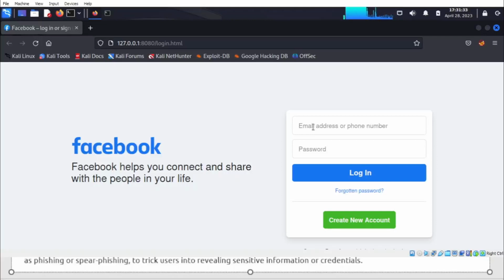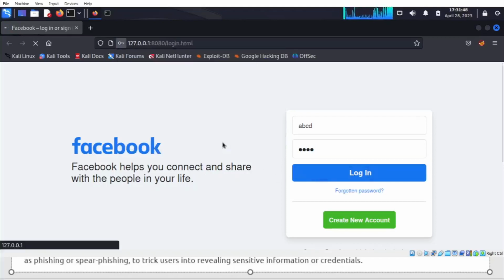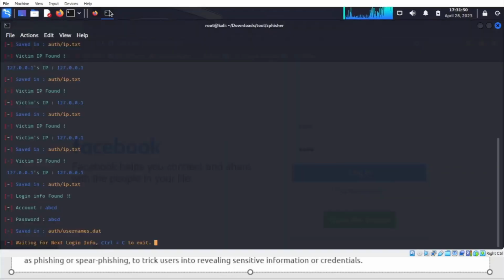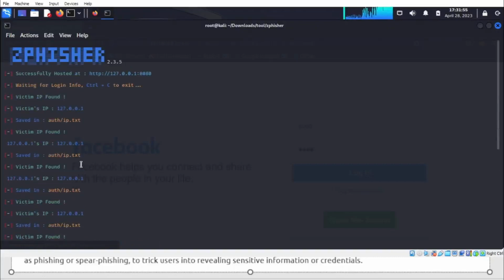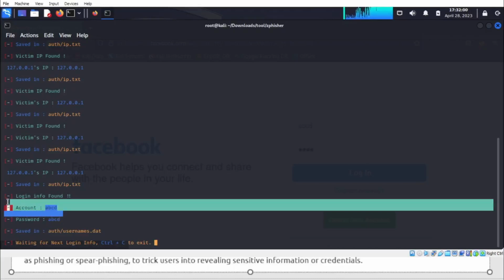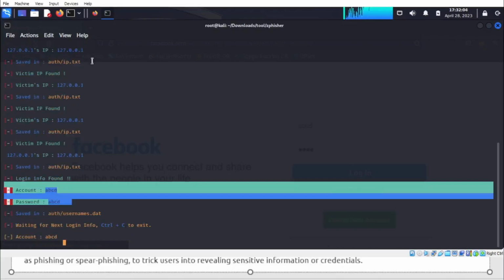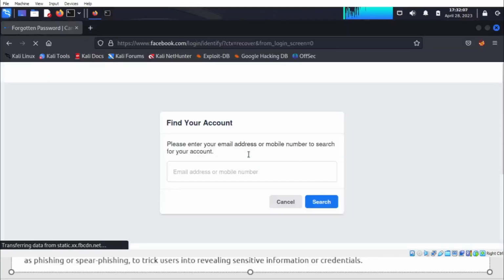So right now I'm putting credentials here and the password here and log in. So after clicking on login, see, it's successfully able to capture the account and the password here. See, ABCD and ABCD. So that's the thing here.